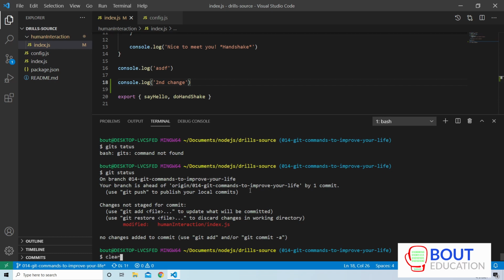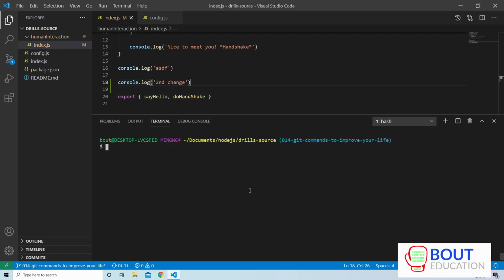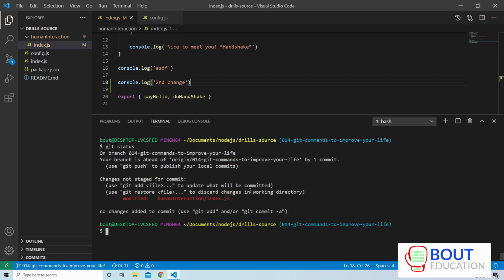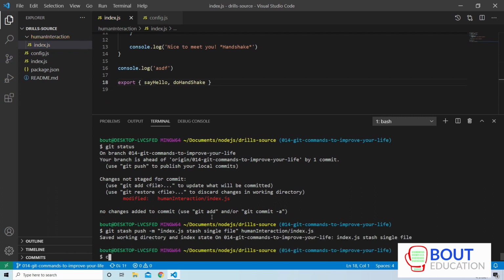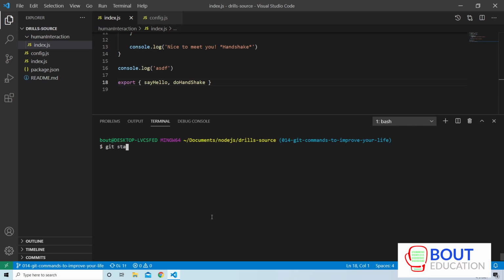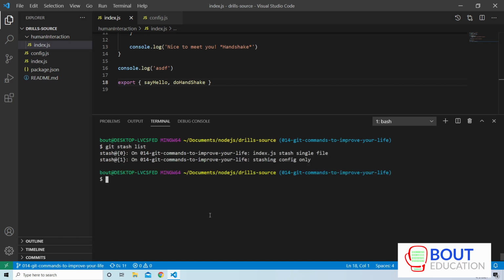So I just demonstrated how you can stash single files. And you can do the same thing with the second one. You can just do git stash push with the message, index.js stash single file. And then you would pass in the file path or the file name, index.js. There we go. Now both of our changes are in stash, and if you do git stash list, you see that indeed both exist in the stash.